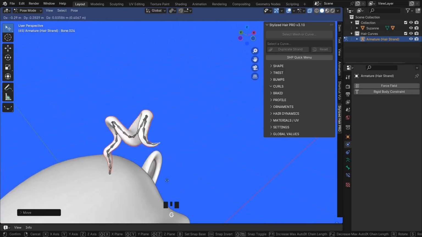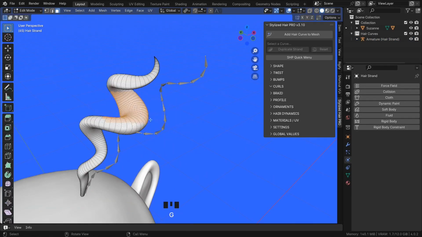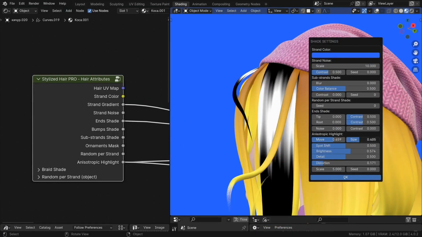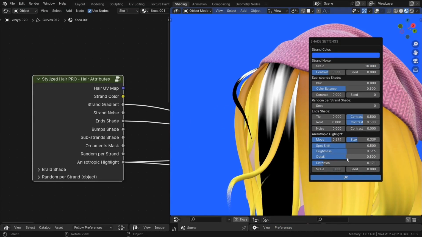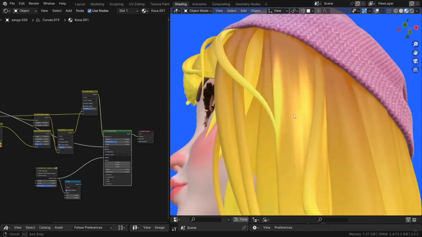So yeah, these are some of the new features that you can find. There's quite a few and I hope you find them useful. As I said, in the next video, I'll show you the shades and how you can use them to create the hair shader. You'll see that it's really easy. So, see you there.